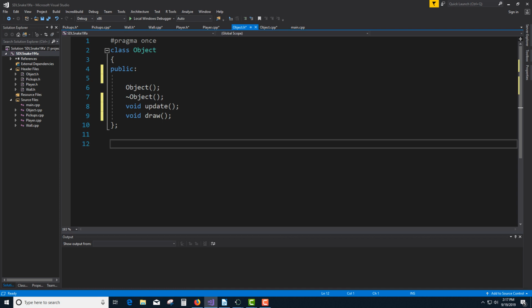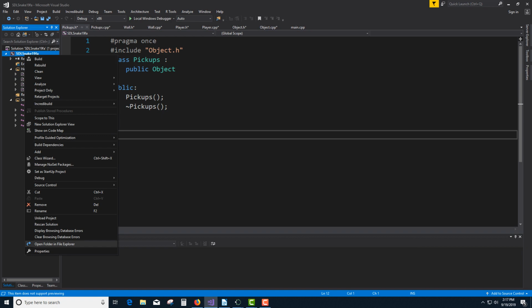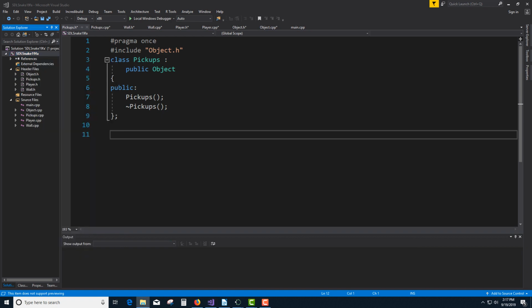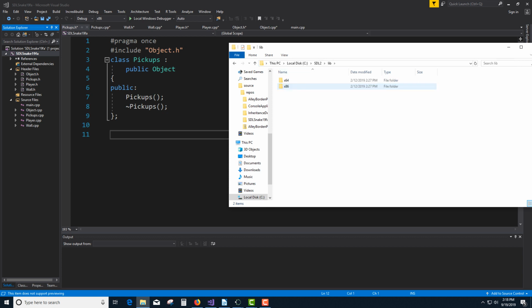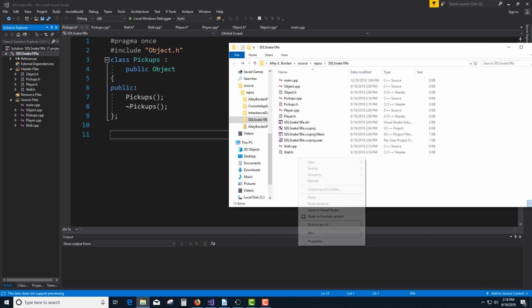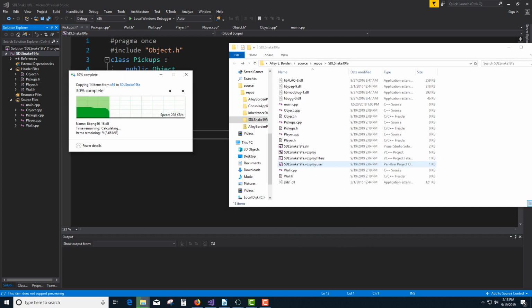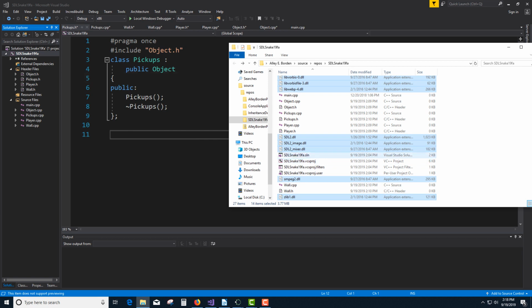Alright, everything should be linked up now. If you haven't done this already, you need to dump the DLLs in your project. The easiest way to do that is right click on your project, open folder in File Explorer down there at the bottom. Let's head over to the same directory: PC, C drive, SDL2, lib, x86. Type up at the top. That moves everything, all the DLLs together. You can just select them all with Shift and the keyboard, Control C, and then hit back to your project, and dump. There they all go.